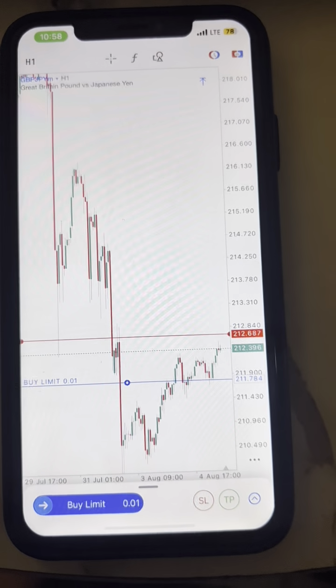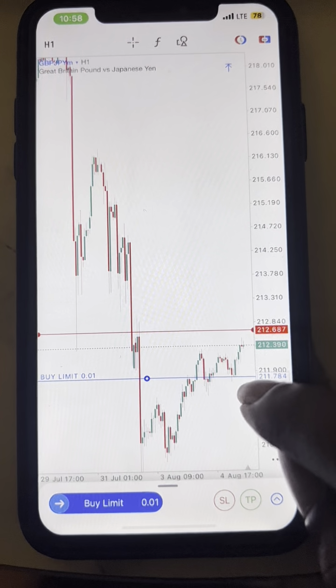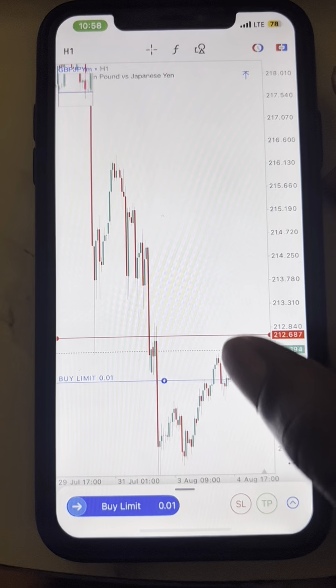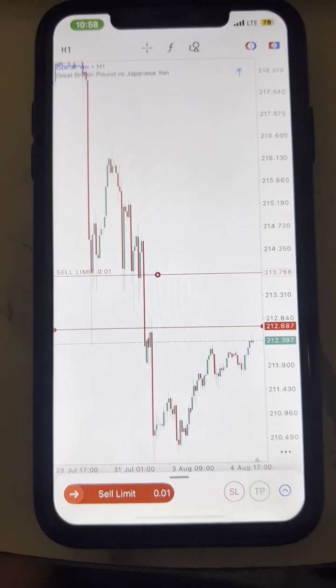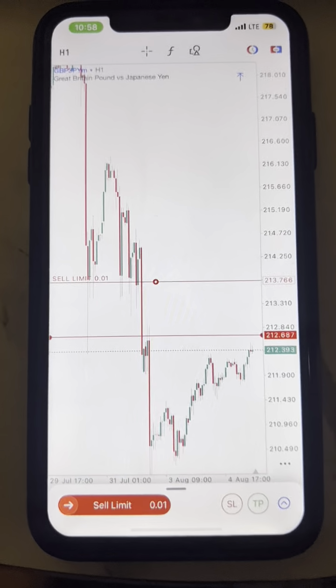The same thing is applicable to buy limit and buy stop. Buy limit means you want the market to come down and pick you here and start going up. Buy stop means you want the market to pick you while going to the upside. So that is the difference between buy limit, buy stop, sell limit, and sell stop.